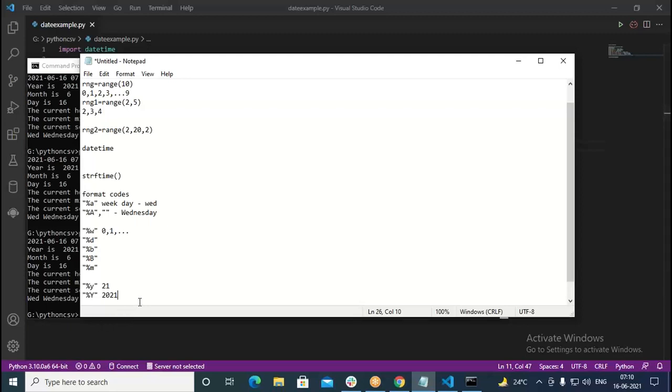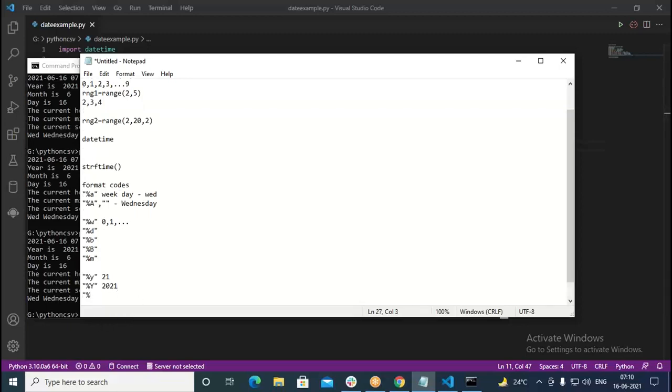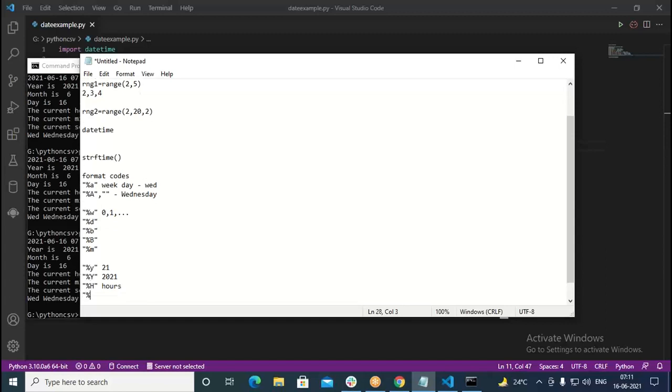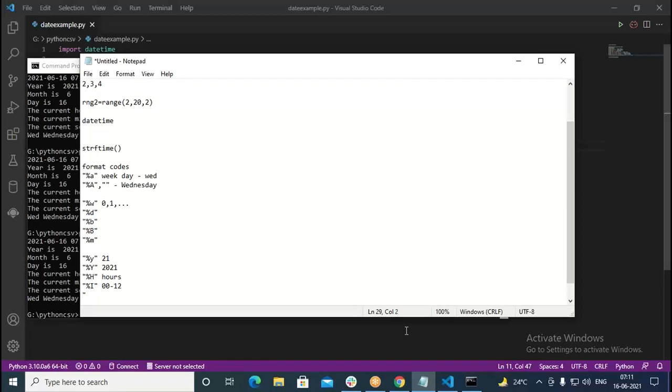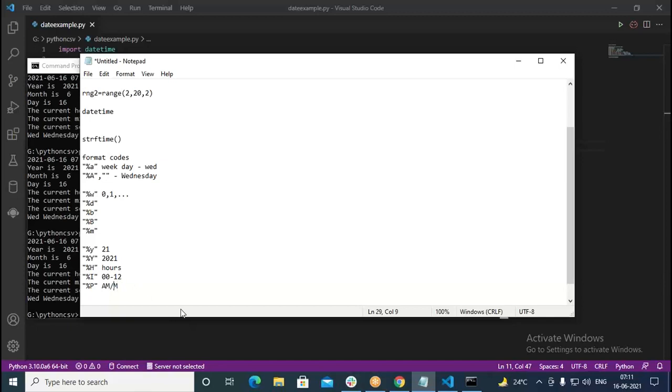Similarly, if you go with %h, this can give you hours. Similarly, if you take %I, this can give you the 12-hour notation, 00 to 12. And %p also: %p can give you the AM PM notation, ante meridiem, post meridiem. So AM as well as PM, we get in that.